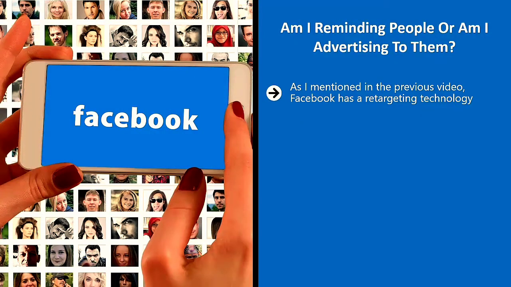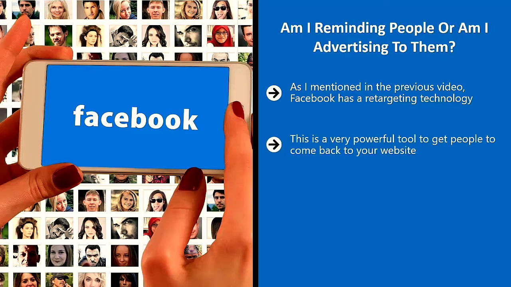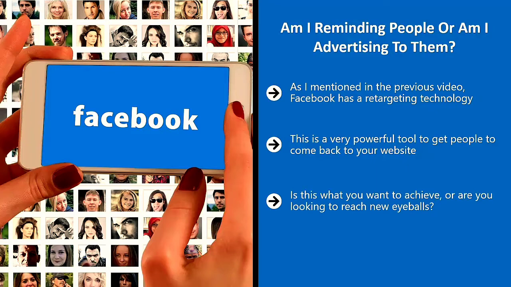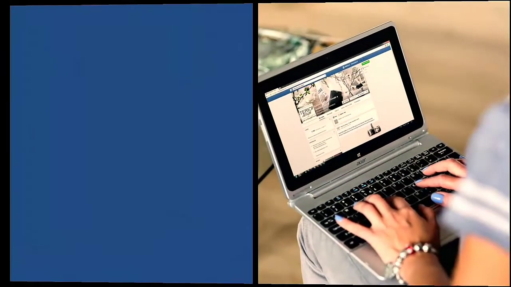As I mentioned in the previous video, Facebook has a retargeting technology. This allows you to remind people who have already visited your site about the value of your products and services. This is a very powerful tool to get people to come back to your website. Obviously, these people have already been exposed to your brand. Is this what you want to achieve, or are you looking to reach new eyeballs? These are people who have never been to your website and you're just trying to introduce yourself. These are two totally different objectives. Make sure you're clear as to which one you're going to pursue.